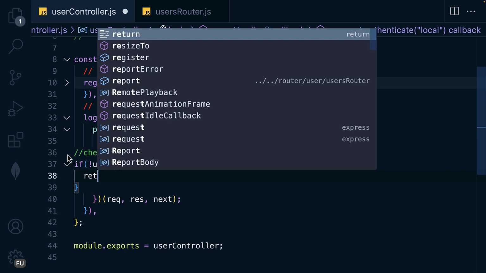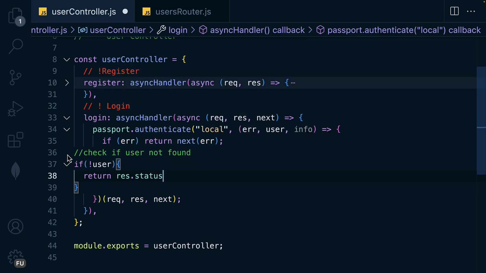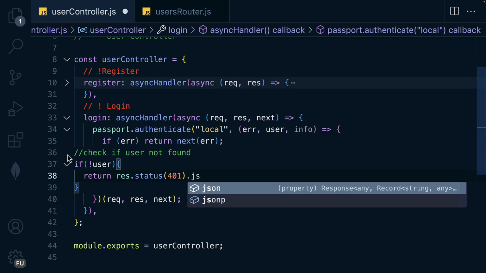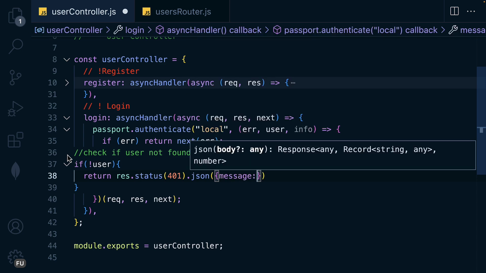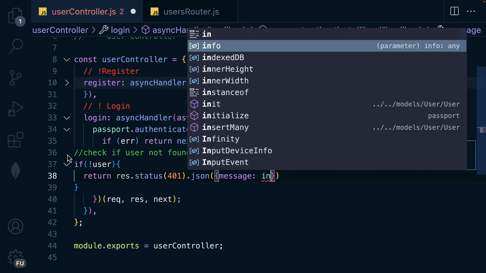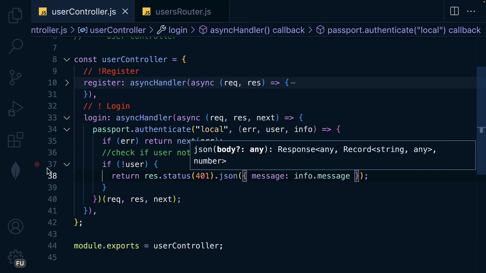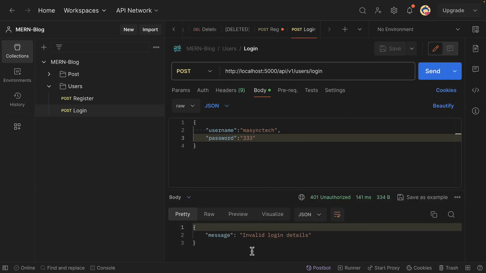We are going to return res.status, provide 401, and then .json, provide the message, and we will say info.message, as you saw inside the console. Now with this one, we're going to see the response. Let's try it out. And now we got invalid login details.